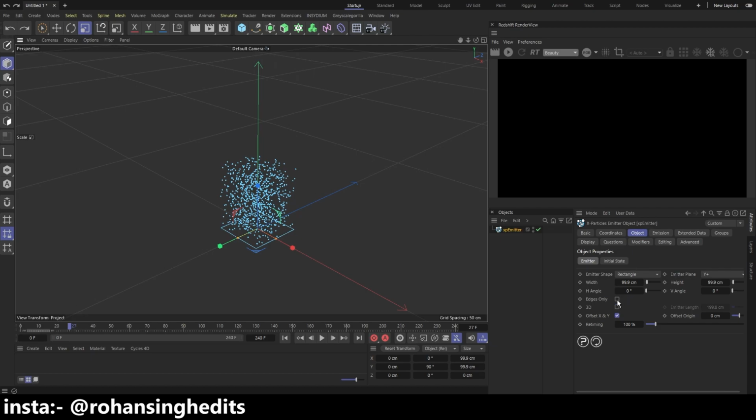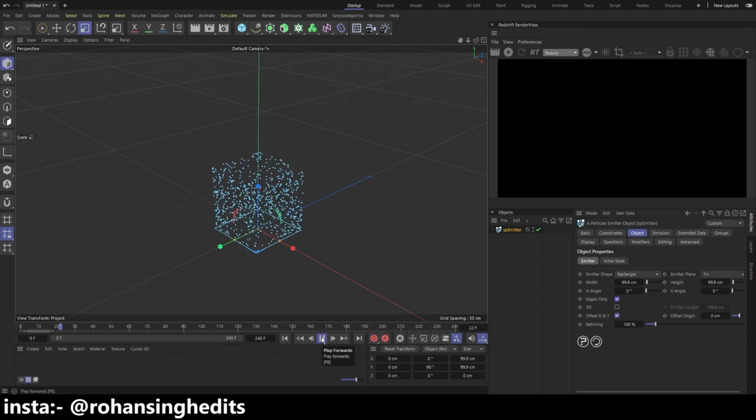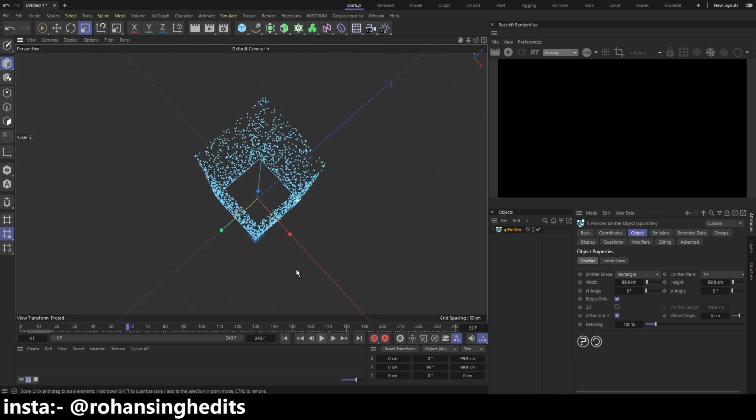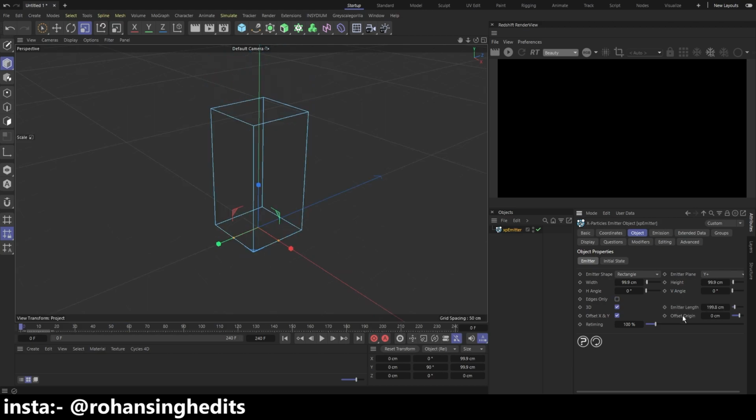Then we have edges only, and you can understand what edges only means. It's just gonna throw the particles from the edge. Pretty easy to understand that. Yep, there's a hole in between. Alright, so let's move on.